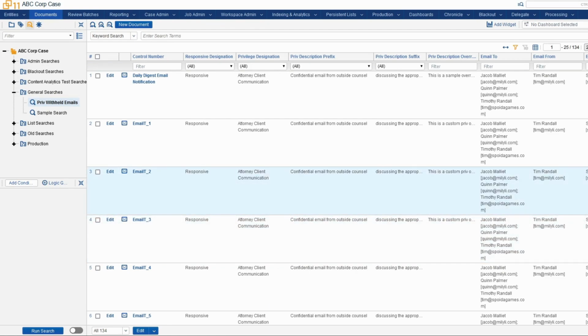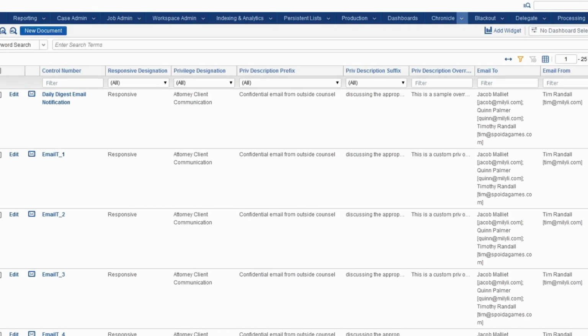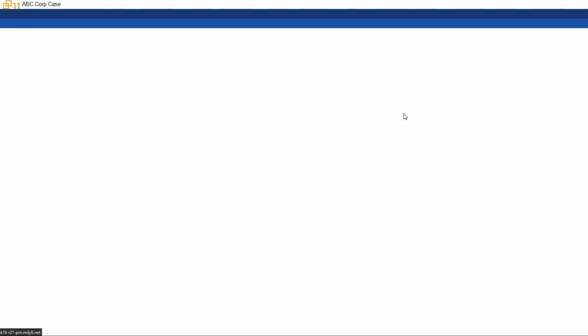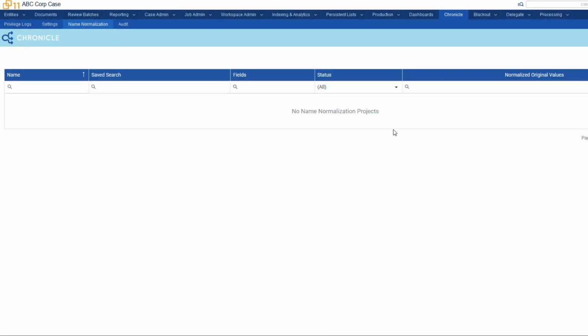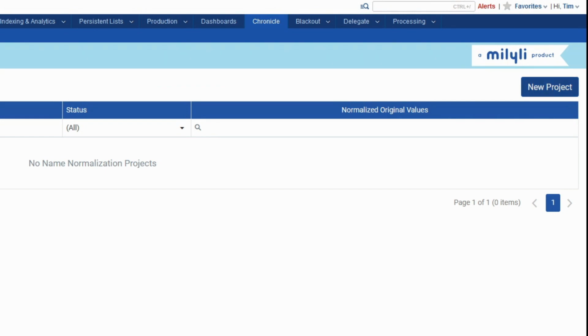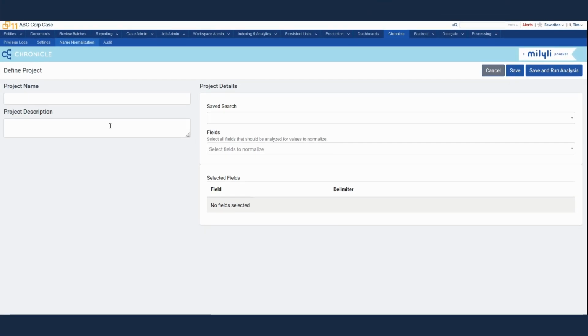To access the tool, simply navigate to the Chronicle tab within your workspace, and then the Name Normalization tab under the Chronicle tab. This will bring you to the project list page. There is no limit to the number of projects you create. We'll get started by clicking New Project in the top right and providing some basic information for our project here.